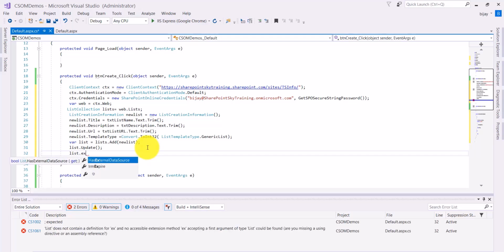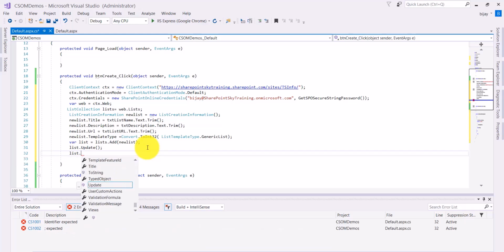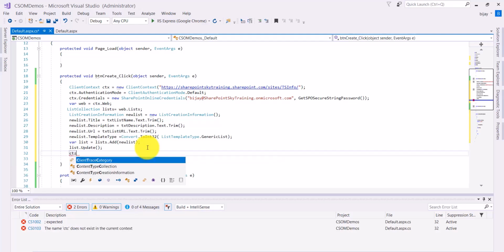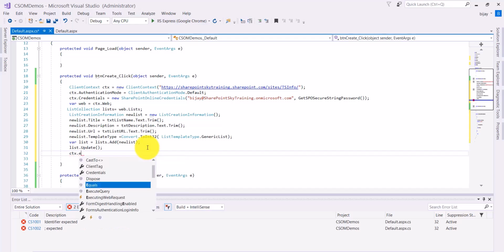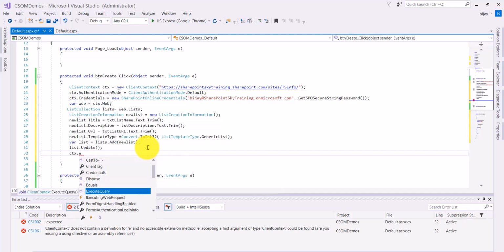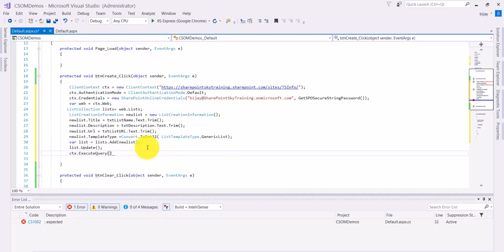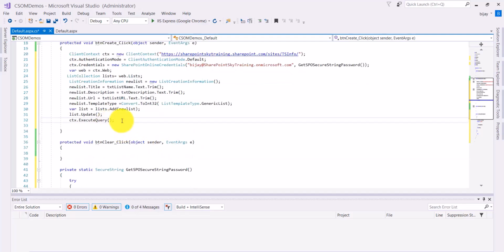Unless and until you write this execute query, your changes will not reflect in the database. So we need to have this ExecuteQuery method. You can see here, this is our ExecuteQuery method. Once you have this ExecuteQuery, then the list will be created successfully. Once this code executes, your list will get created.